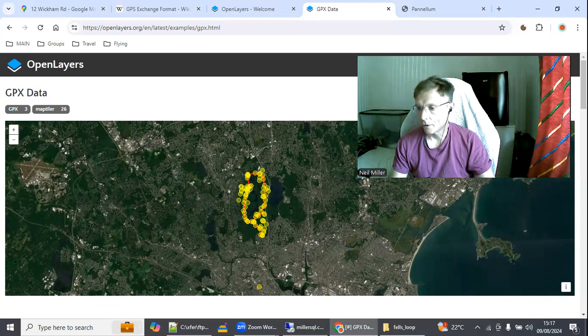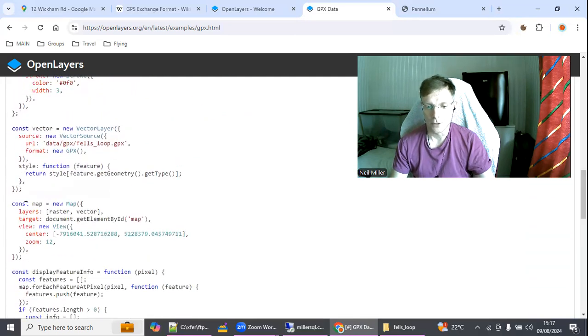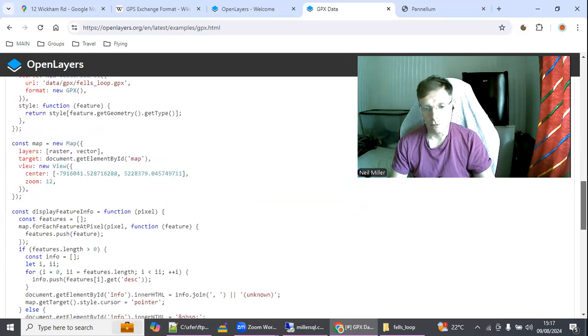If we scroll down into the code itself, the main bit of code here is the definition of the variable map, which is defined as a new Map with a capital M, which itself is defined up here. Map is loaded in from openlayers.map.js, and this new variable that we defined has two layers on it, raster and vector, which is a map and the vector representing the track and those points.